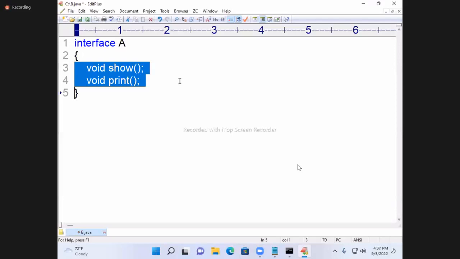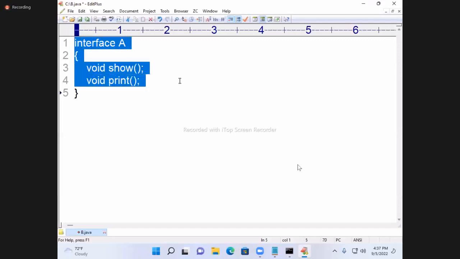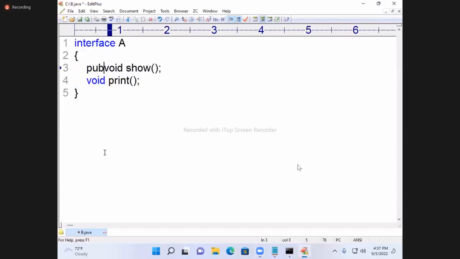But where is abstract? Where is abstract? Implicitly abstract. In an interface, every method is implicitly public abstract. You studied that. Here, public abstract. Here also, public abstract. No need to write it. It is implicitly present.